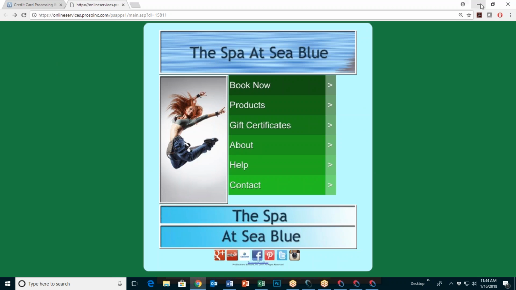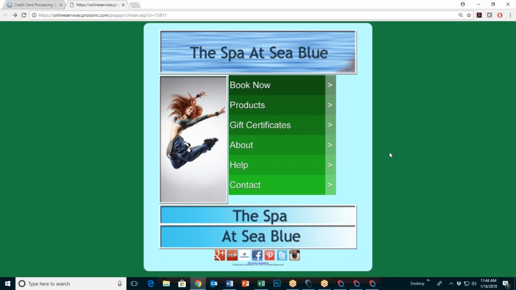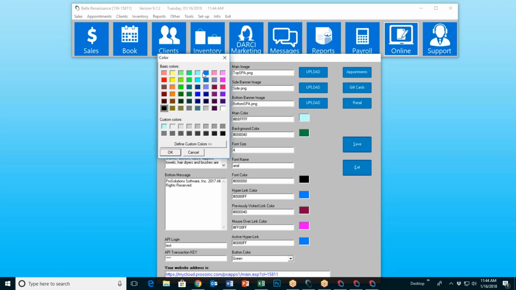Okay, that's my main color. Now I've got my background color. That's the dark green that you see on the left and right. It looks like a lot of wasted space, but remember, this is also designed for smartphones. So this is the part that's important. But if somebody's on their computer, I want to make it look as nice as possible.